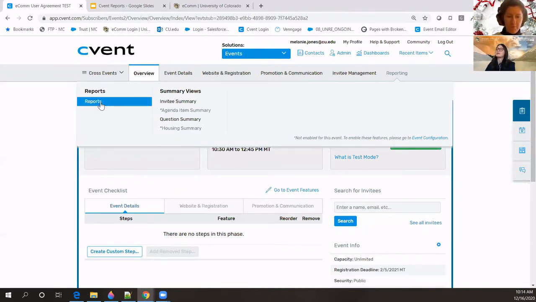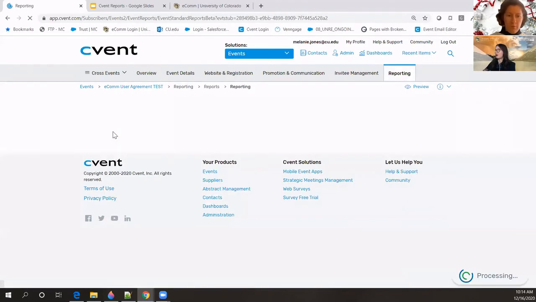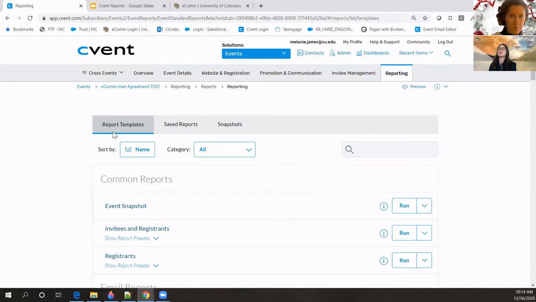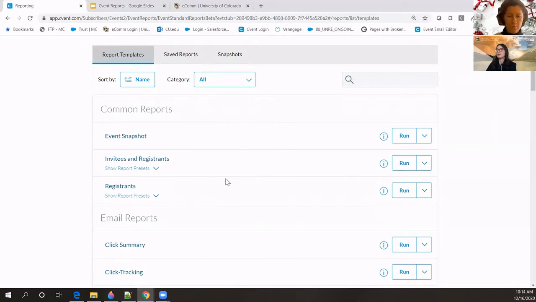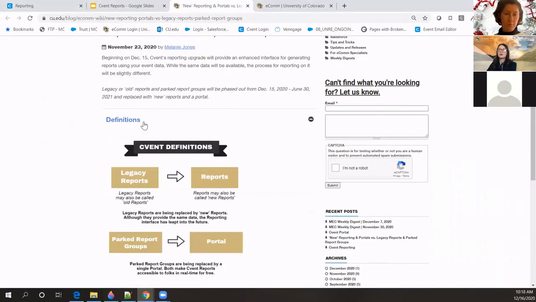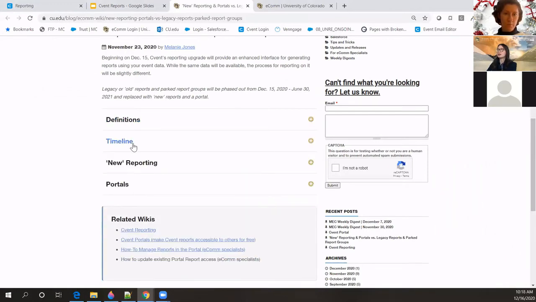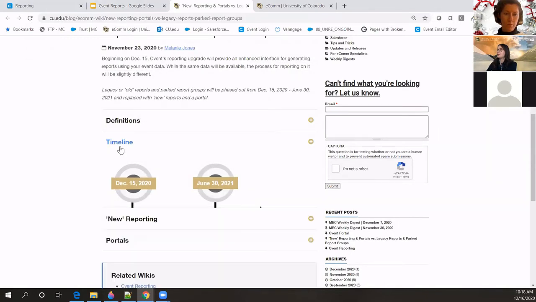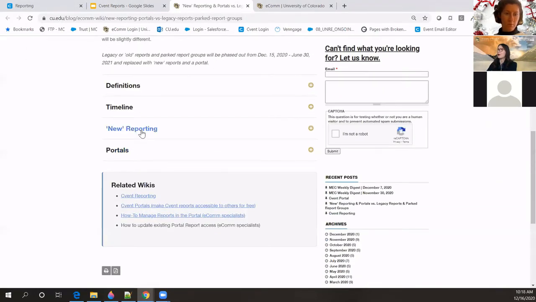So the nice thing is this new reporting feature is automatically in every single event across our entire account. So it's really going to encourage you and force you down the path of navigating to the new reporting and building reports out here. But if you have any questions, confusion around those definitions we talked about, as well as what the timelines look like, this is a great reference point.